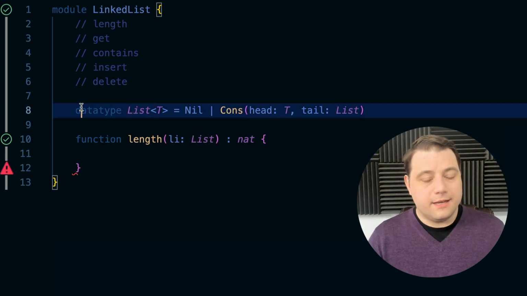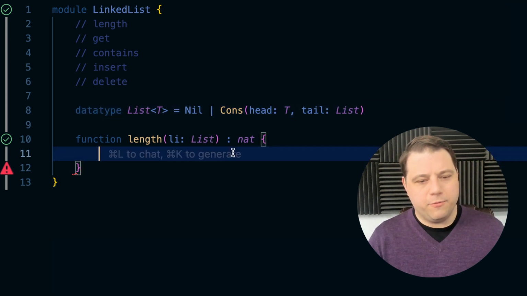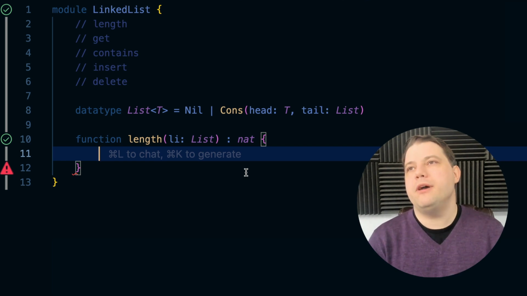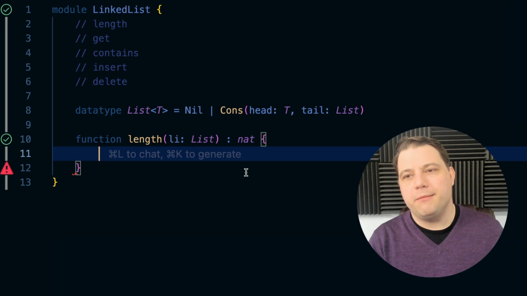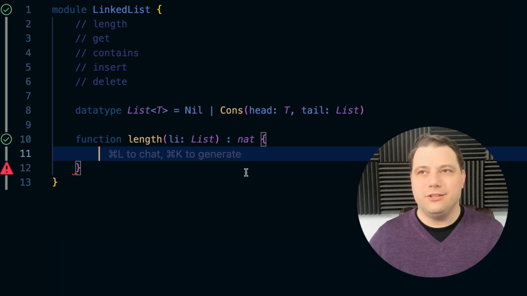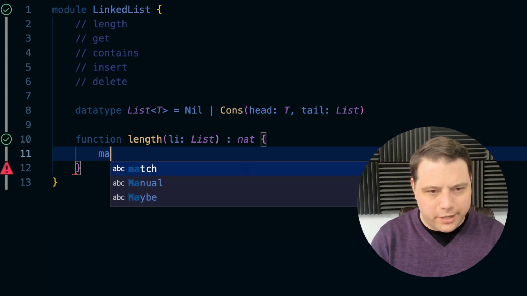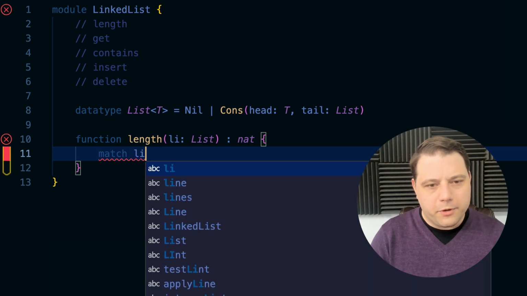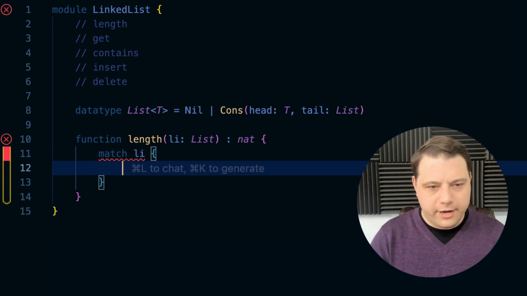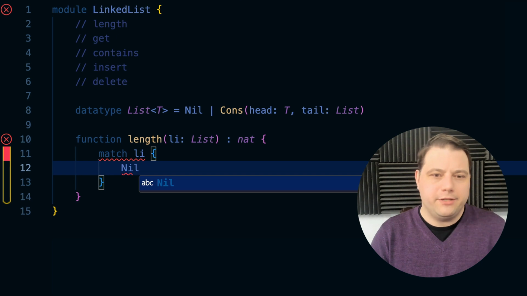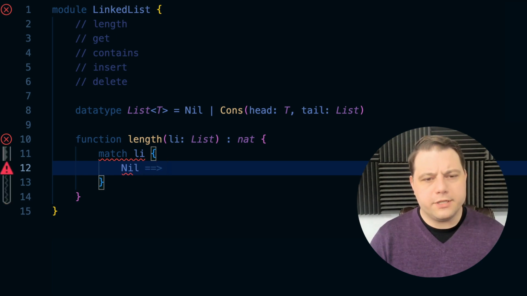So now, to deconstruct this kind of algebraic data type in Dafny, you'd want to use a match statement, which is very much what you'll find in the ML family of languages, like OCaml and Haskell and Rust. Haskell's syntax for pattern matching is just amazing. We have some decent syntax here. It's not quite as good. So we're going to match li, right? And it's one of two cases. It's nil or it's cons.